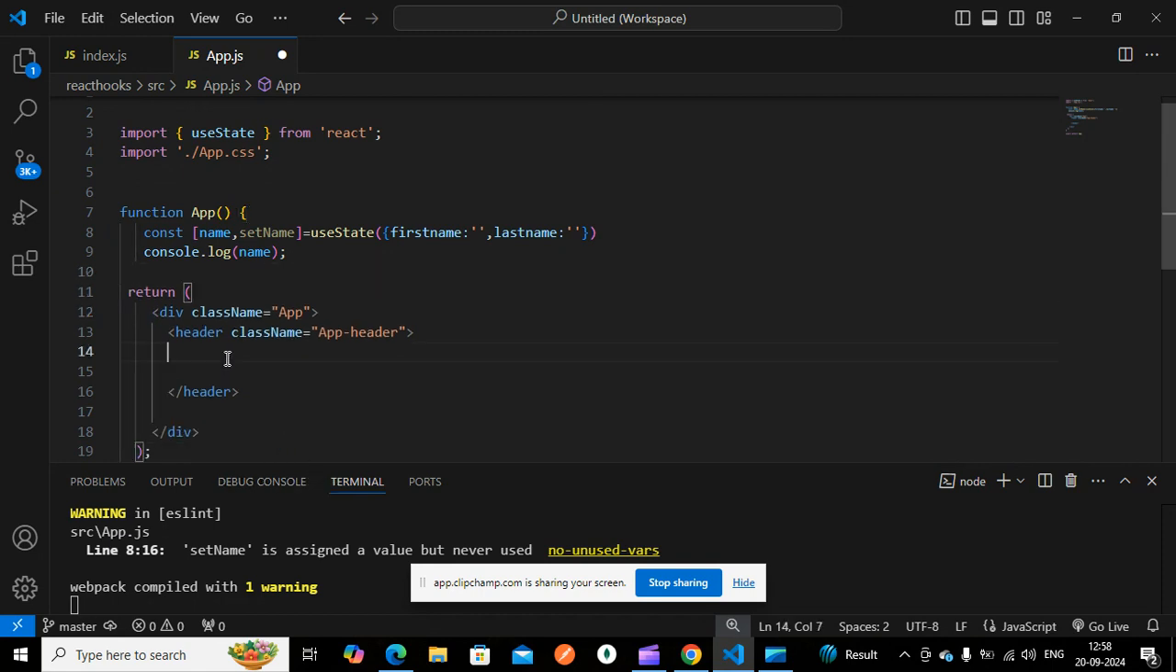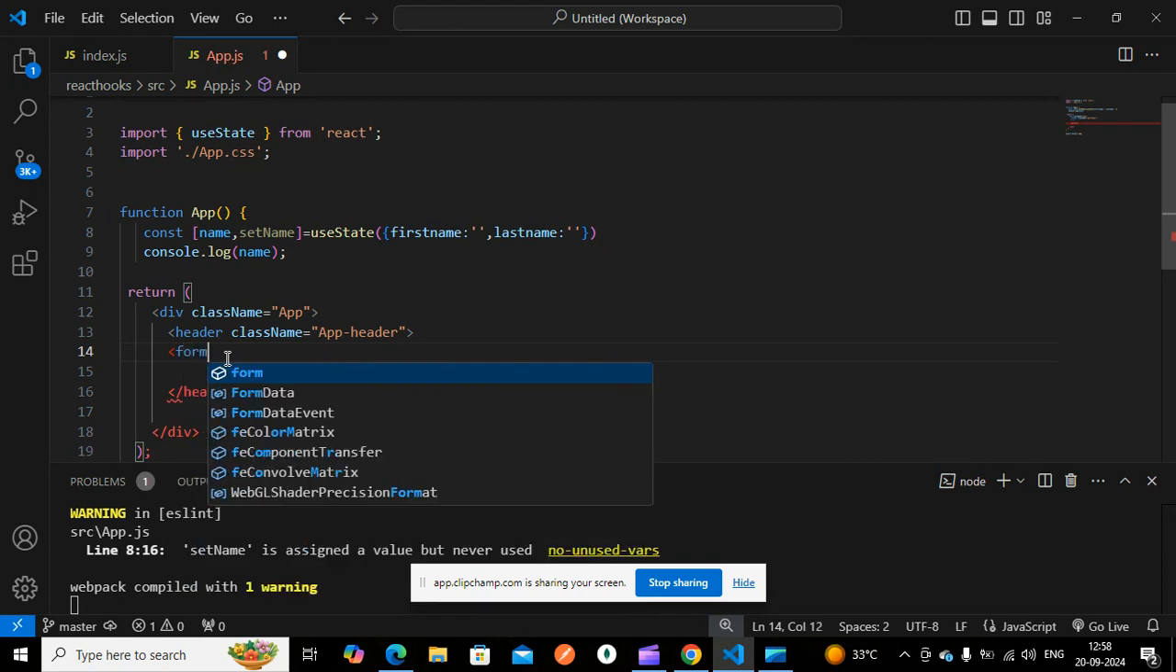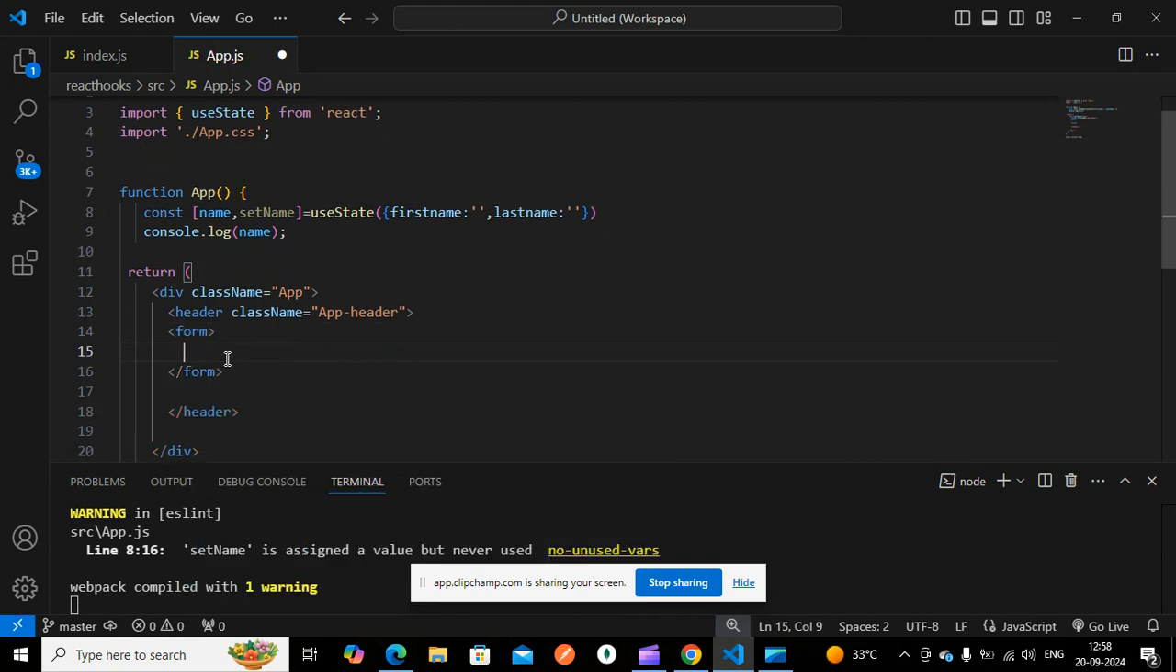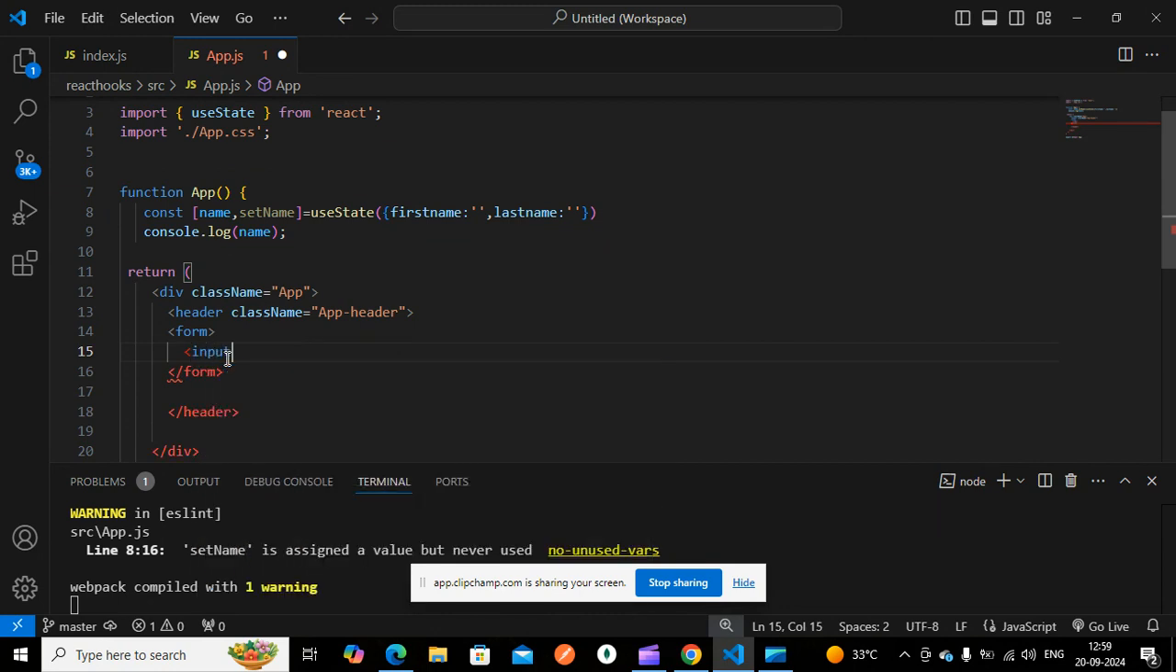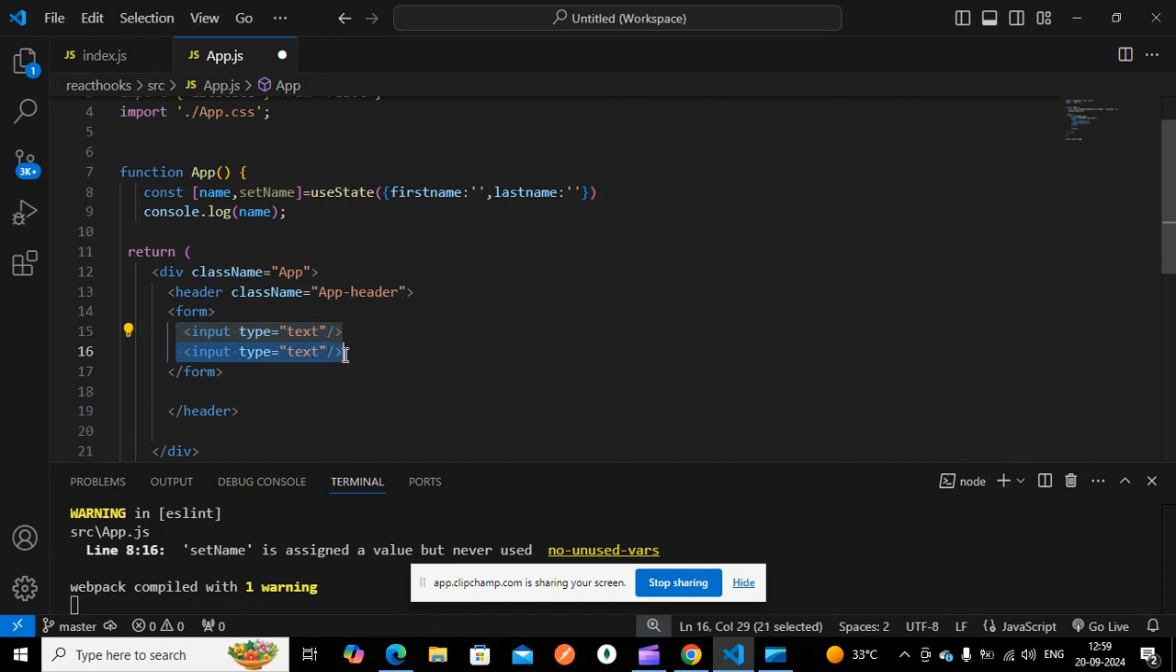So here I have to give a form. In this I have two input fields. One is for the first name, another is for the last name. So input, closing with the self-closing tag, the type equals text. We have to make a copy of this particular input, so we have to press shift alt down arrow. You will get a copy of the above.